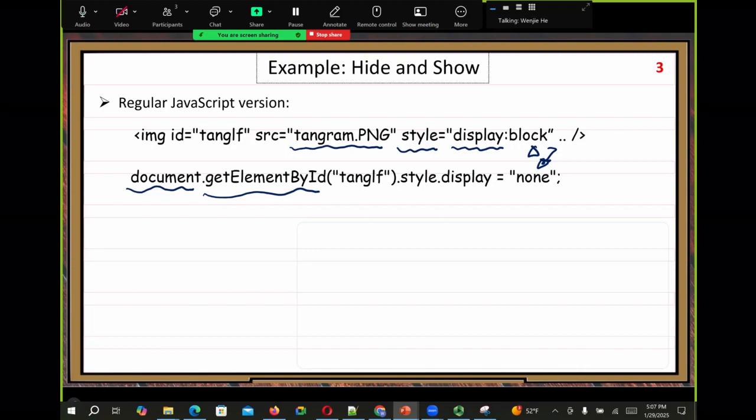You access the element by ID. So what ID? ID here. The ID is 10 LF, the left tangram. We have two tangrams, the left one and the right one. Here we work on the left one, okay? All right, so 10 LF.